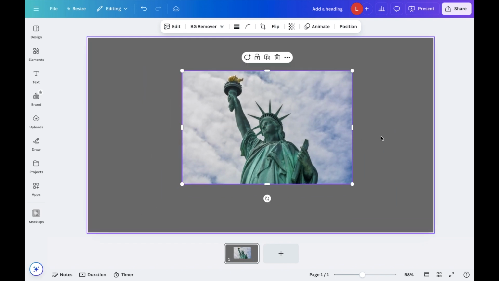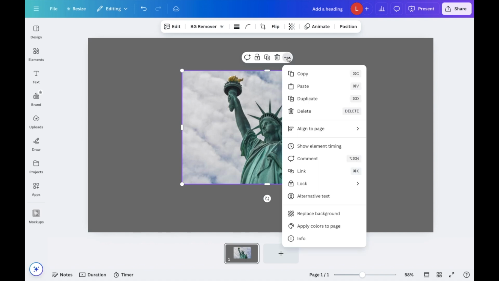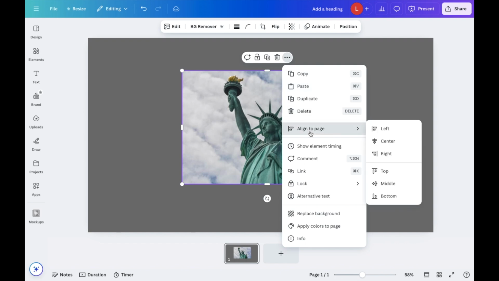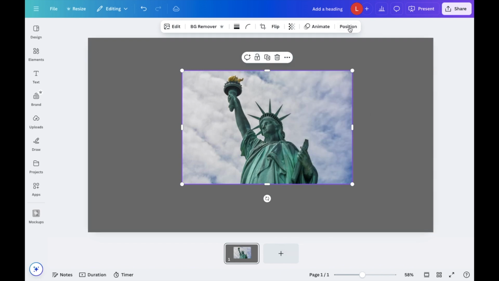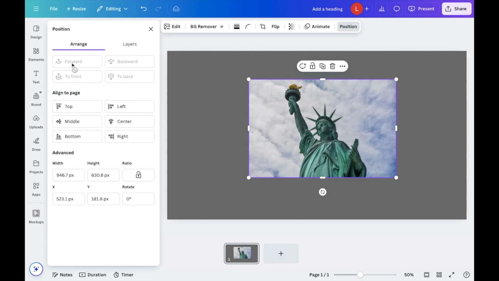Go ahead, press on the image right here. Go to the top and press on these three little arrows right here. There's a bunch of different options right here. You can copy it. You can align to the page. You can do all this stuff. There's lock position, there's duplicate, etc. You can actually go to position right here as well, where it says arrange the image.